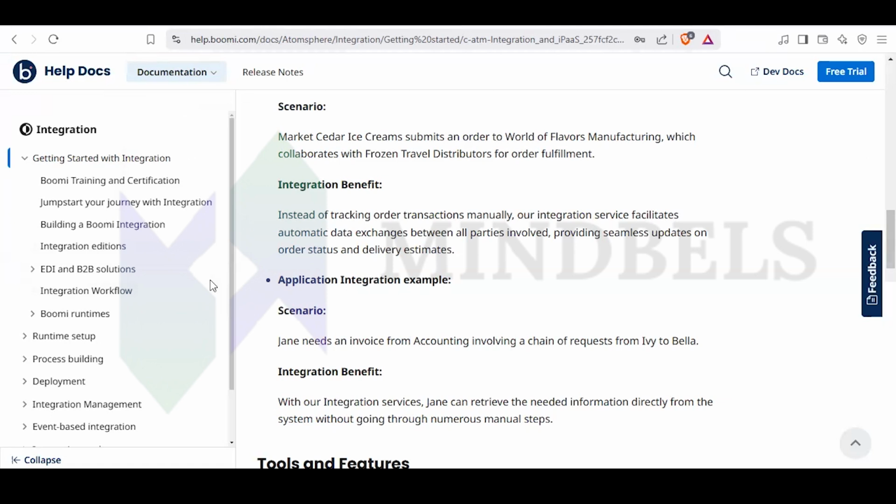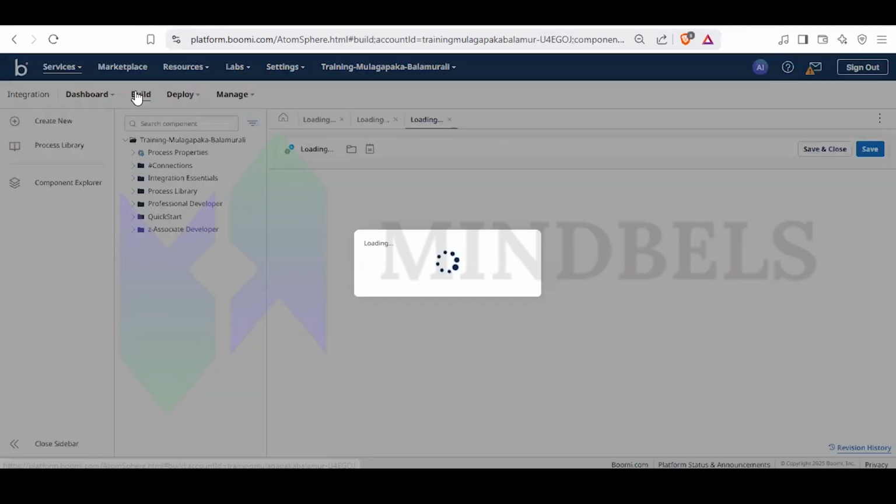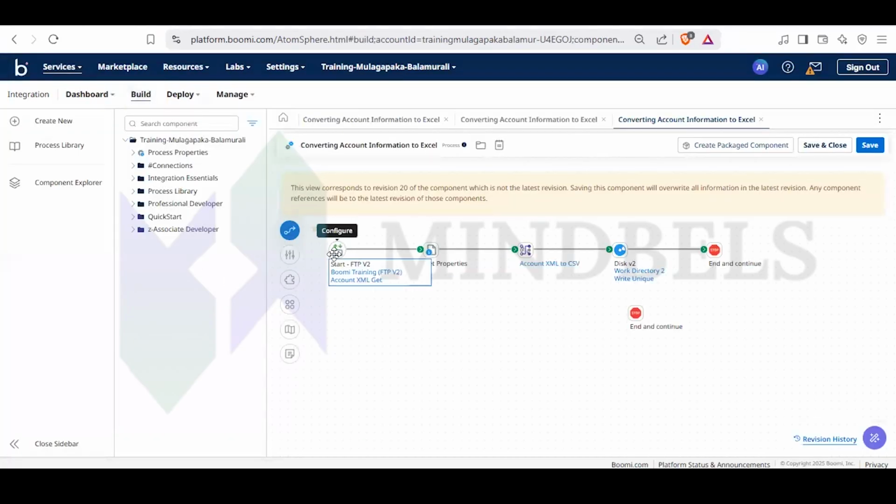In the previous part, what I told you about steps: building a process is nothing but building steps one by one. You go to the Build tab. In this process, first we configured the FTP connector. Suppose you want to create a new process. The first step is that every process flow begins with a start step. So what is the start step over here?